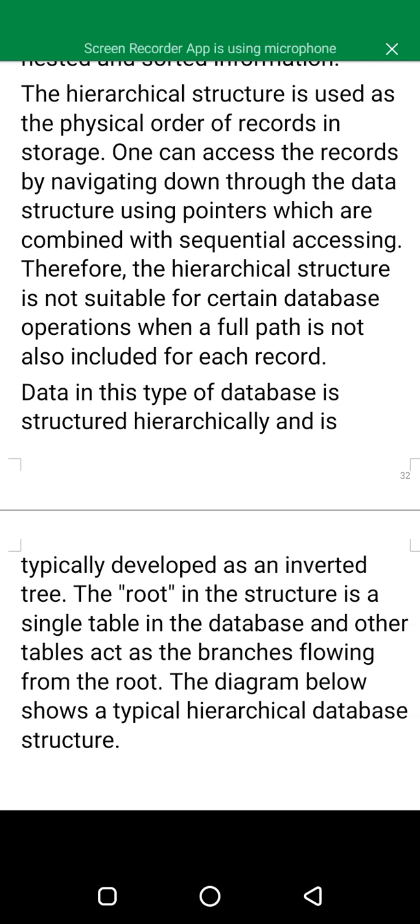Let's continue. One can access the records by navigating down through the data structure using pointers which are combined with sequential accessing. Therefore, the hierarchical structure is not suitable for certain database operations when a full path is not also included for each record.